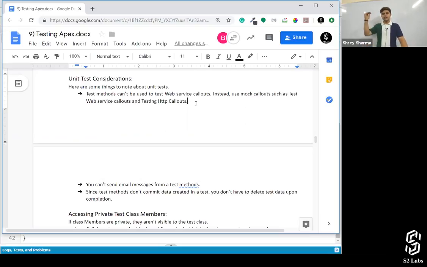right? Because we cannot execute certain things. I told you earlier as well, there are certain things that cannot be executed or that cannot be a part of testing. So in that case, that's the reason the code coverage is 75% instead of 100%. So that's one thing that you have to take care of.